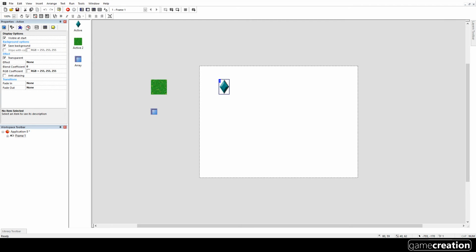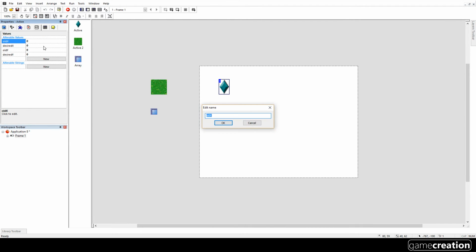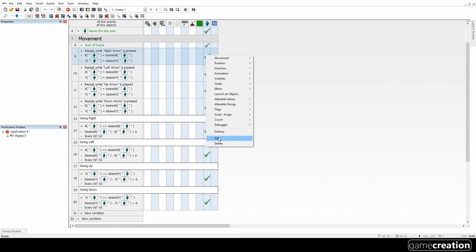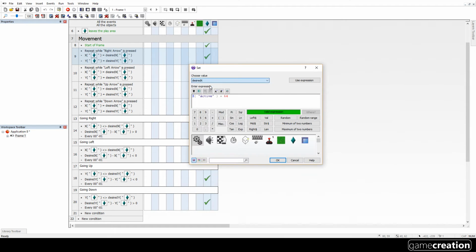Now we can get rid of the alterable values there, the old X, and what I'm going to do is do move X. And then I'm going to do this one and move Y. Because these aren't used anymore, we just use the desired X and desired Y. Okay, now what I'm going to do is I'm going to say, well, when that's clicked, I'm not going to set the desired X straight away. I'm going to set the move X.